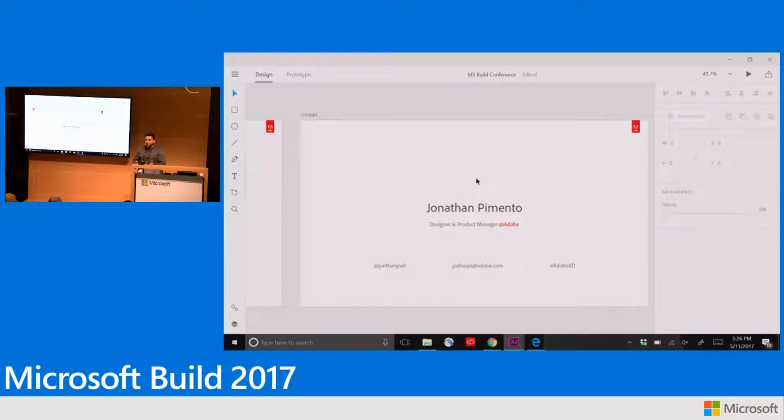So one of the things I want to do in the next 20 minutes is basically walk you all through what Experience Design CC has to offer and how you as an individual who are responsible for building different parts of the product can leverage this tool for some of the work that you guys do.